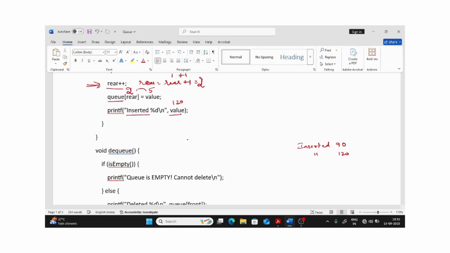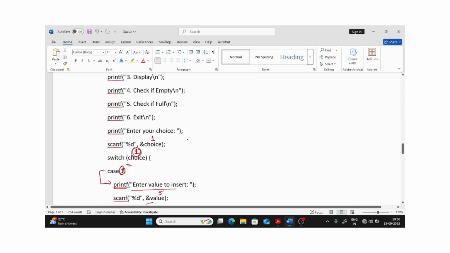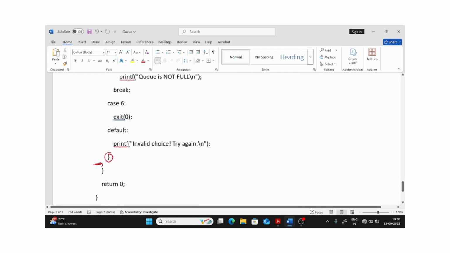Yeah, so I'll store 5 in q of 2, and here the previous value was 120, right? So I did not change it. Now I'm changing it. Now we will say inserted, this value will become 5. So I will print inserted 5. Correct, and it will come out of the enqueue statement, and then it will go to the break statement here, and break out of the switch statement.